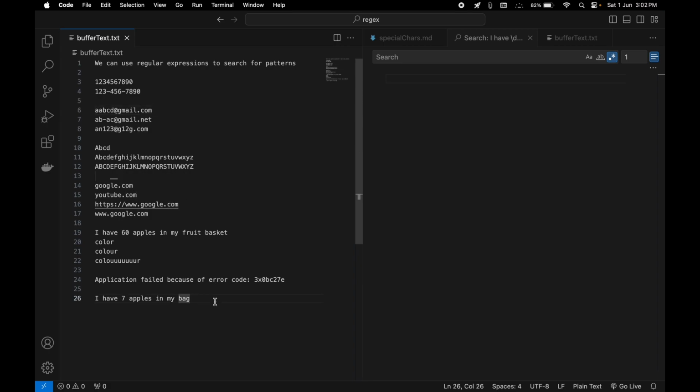There are other uses as well. For example, in this sentence, I have 7 apples in my bag. There could be I have 6 apples in my bag. There could be I have 5 apples in my bag. Let's say I want you to write an application which will fetch out this number. You can easily go and check at the first, second, third, fourth, eighth index. But what if the number is like this? Then it's not as easy, right? So regular expressions are there to make your job easy.